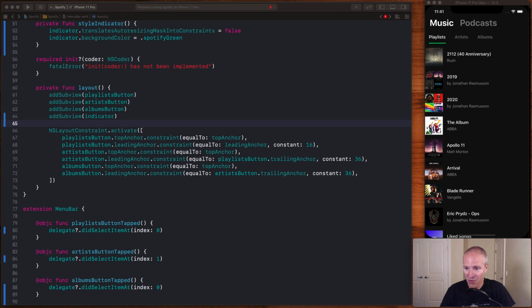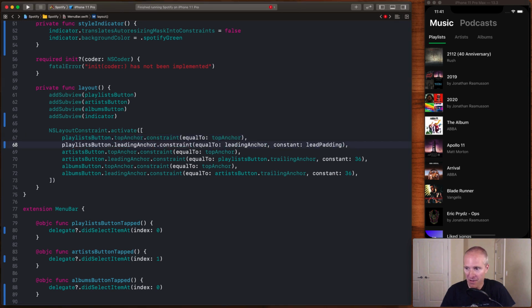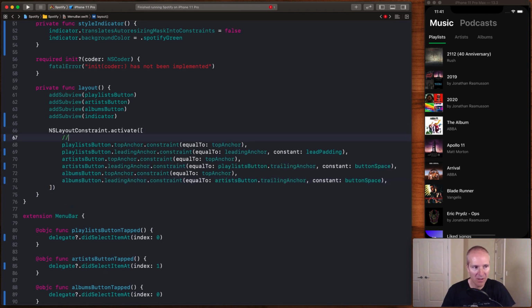Then I'm just going to replace the buttons we have. Instead of using 16 and 36, I'm going to go ahead and use those new values we've got of lead padding for the 16 here, and it's going to be button space for the 36 here. So I'm just going to replace those hard-coded numbers, put in the variables, and that is going to be laying out our buttons.